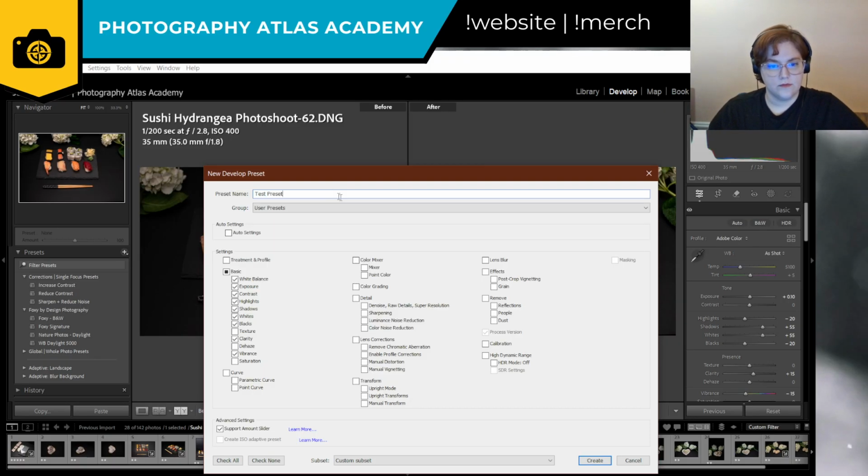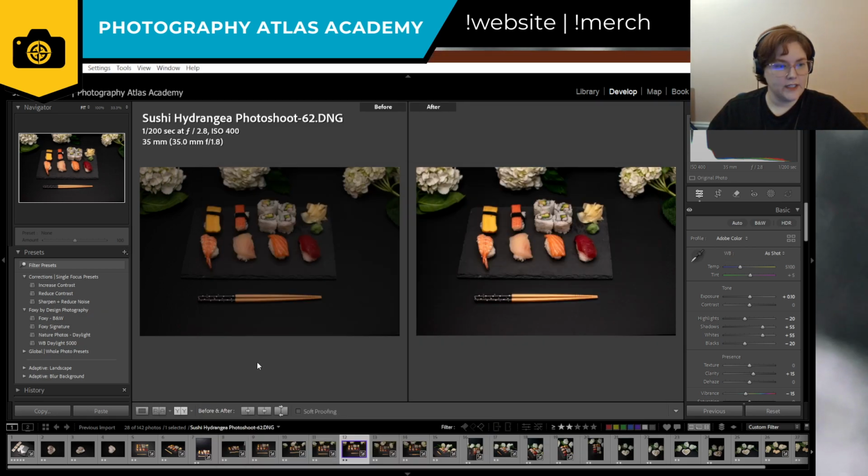preset, and you can put it whatever you want, and then you could even group it to whatever you want. You can, these little folders that I have over here, I have global things that affect everything, like the whole photo, like something to start with, and then I have single focus, I call them, where it only does sharpness or it only does contrast or something. So, and then you say create, and our test preset.